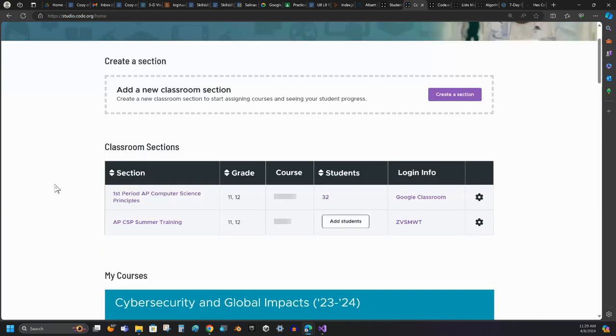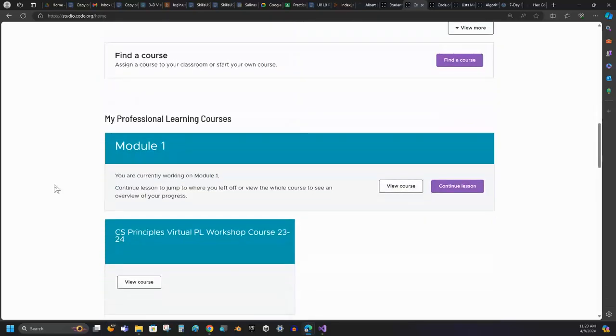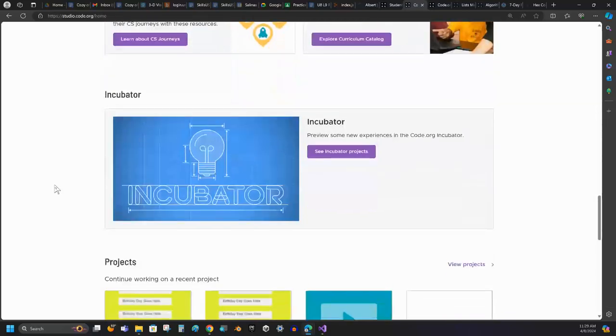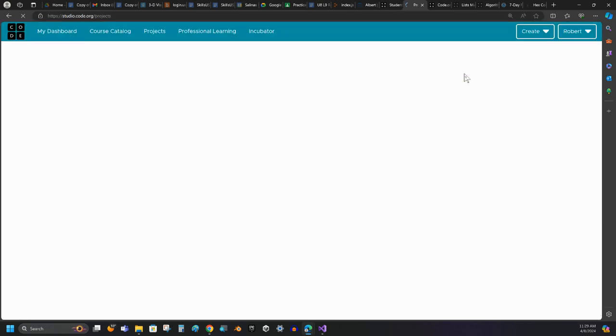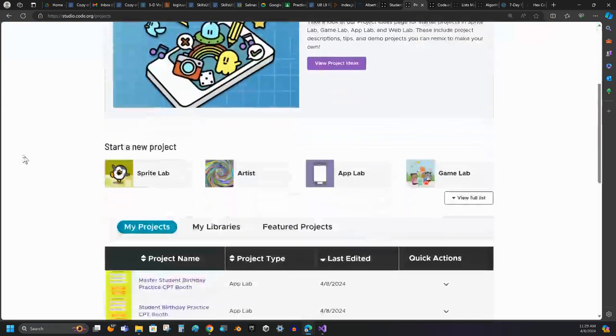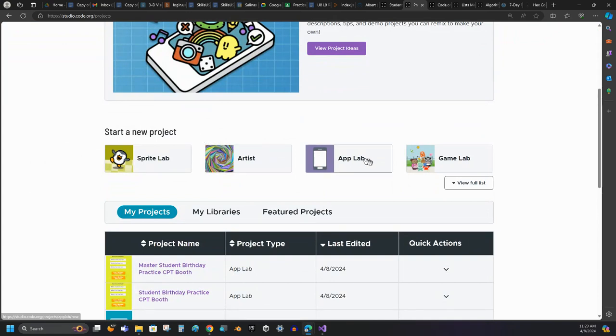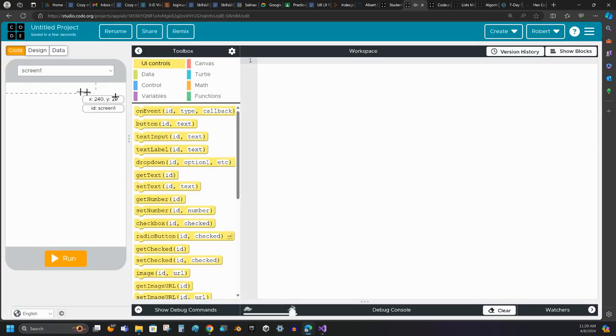From your dashboard, scroll down until you find the area that says projects, and in projects, click on view projects. Then in view projects, I'm going to start a new project, and it's going to be in App Lab. So I'm going to start a new App Lab project. I'll click on that, and it brings up a new project. Now I'm going to name this project by clicking on the rename button.